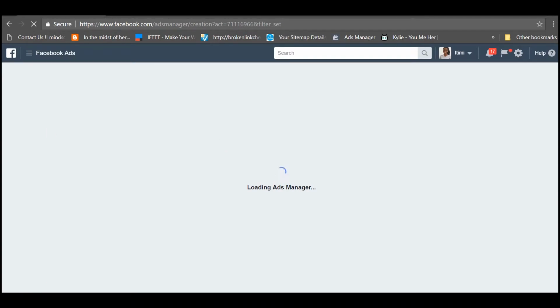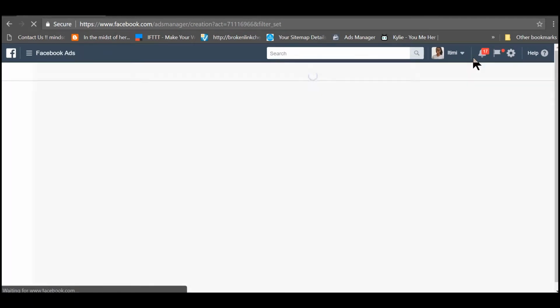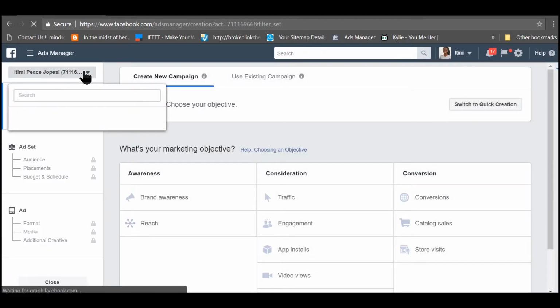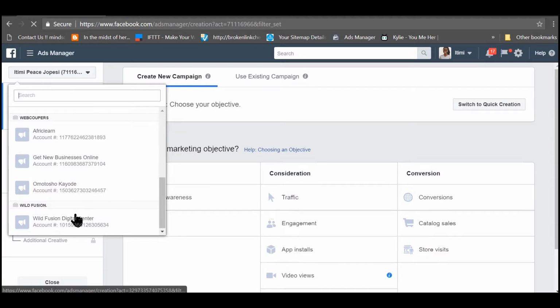So you either click the button you see here or you click on the arrow button, but just look for create ads on your Facebook account. Now, once I'm done, I'm going to go straight to my ads manager account. Let me quickly.